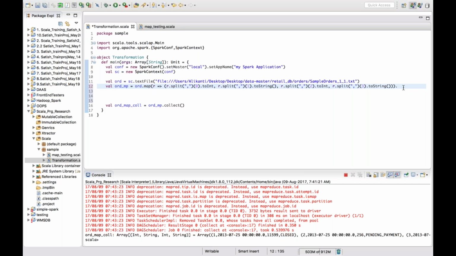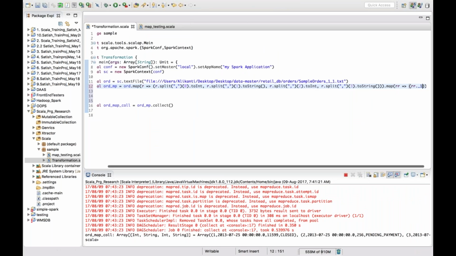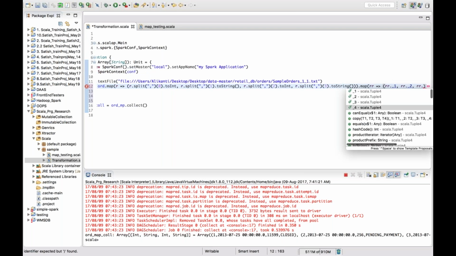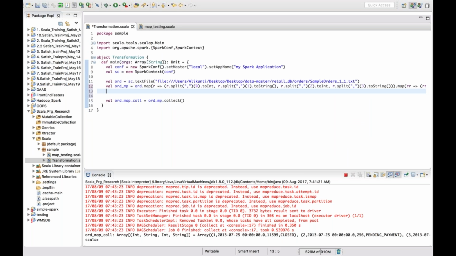Now what I need is, I first need to pick up only the 1, 2, and 4th column from my order. First one, second one, fourth tuple. Actually we call them a tuple, okay, and the next step is collect. Okay, next step is a collect. This is an action. Let's see how it's gonna work.